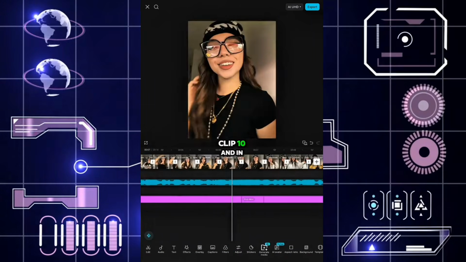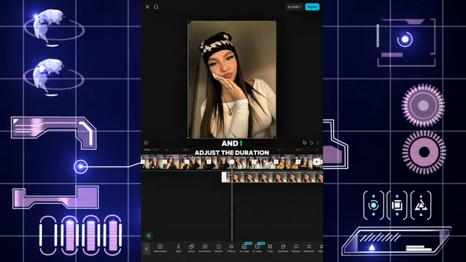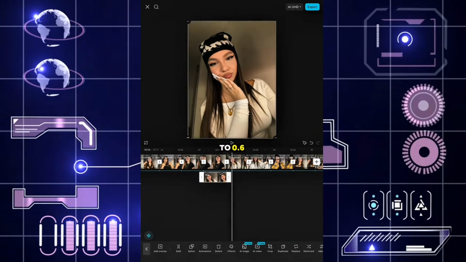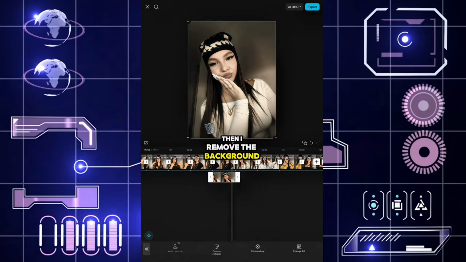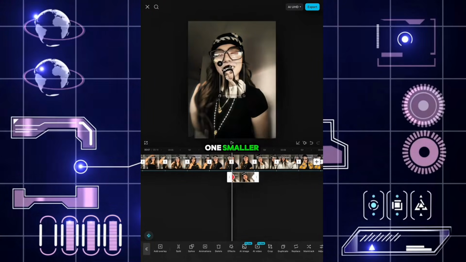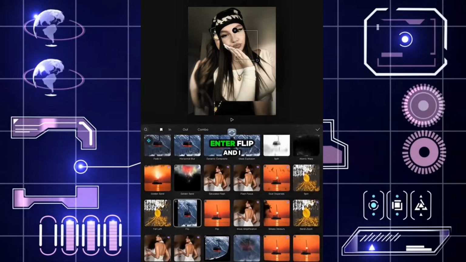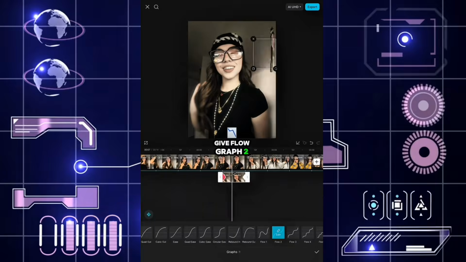After that, go to clip 10, and in clip 10, I freeze it and I move to overlay and I adjust the duration to 0.6. Then I remove the background and I give the back and front keyframe points and I make the front one smaller and I move it to the top right corner. Then I give animation enter flip and I give flow graph 2.